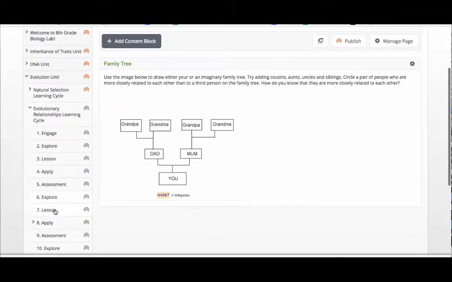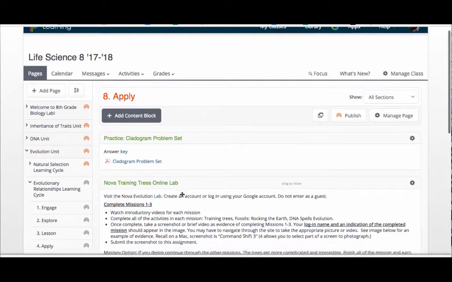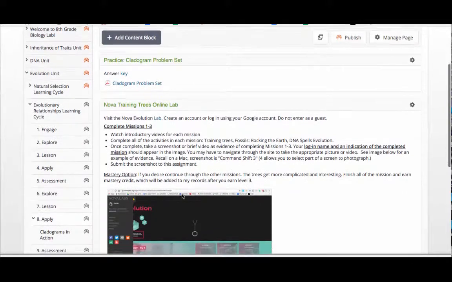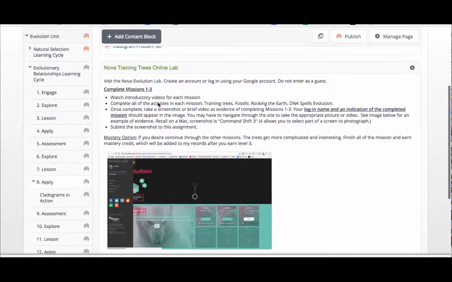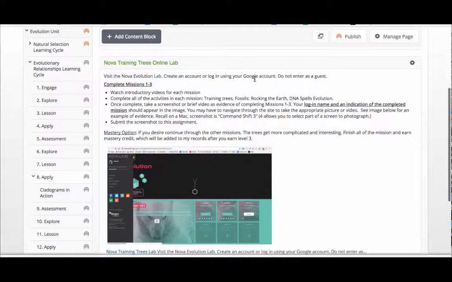There's an exploration video and notes, as well as a problem set, and apply. Then I want to point out to you there's an online lab. You will need to have access to your Google account, and you will log in using your Google account or create an account using your Google account.